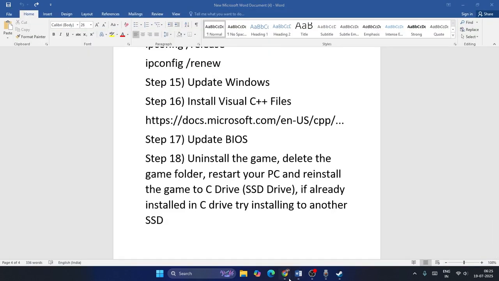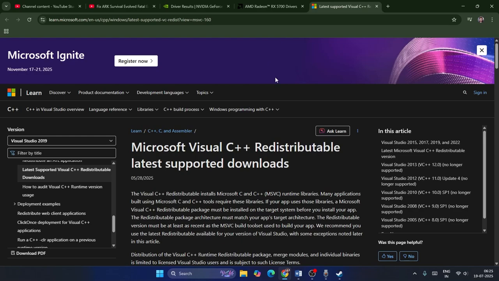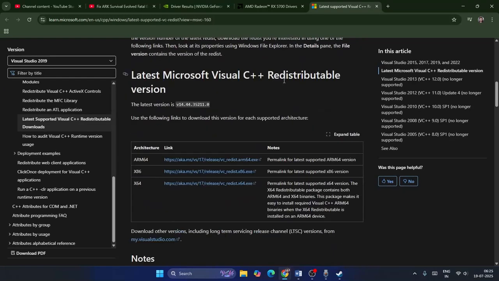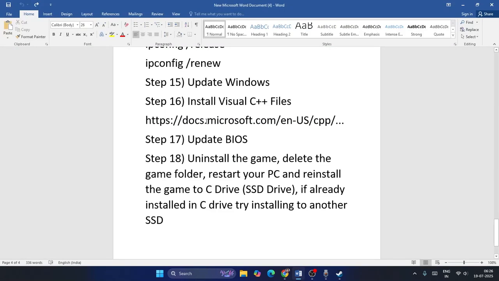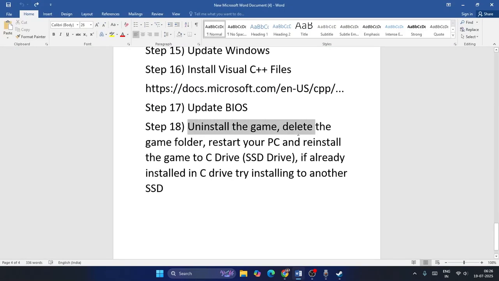Just go over here, then go to this particular link which I'll be providing in the video description. From here you have to download. If the system is based on x64, download this one. If the system is based on x86, you have to download this one. Then install it and do a restart. Next one is all about we need to uninstall the game, delete the game folder and restart your PC.